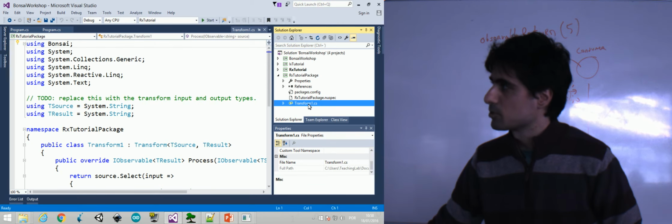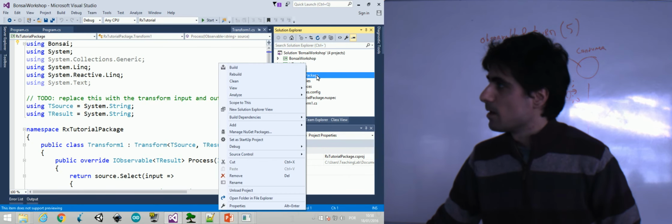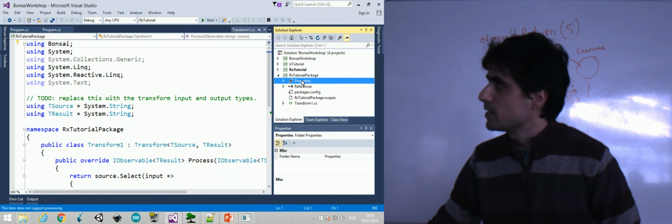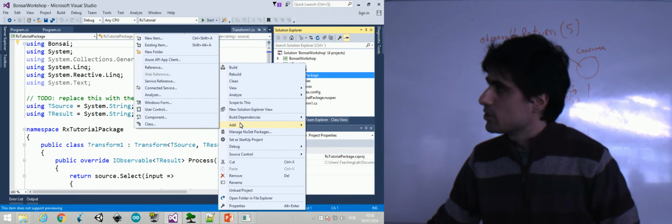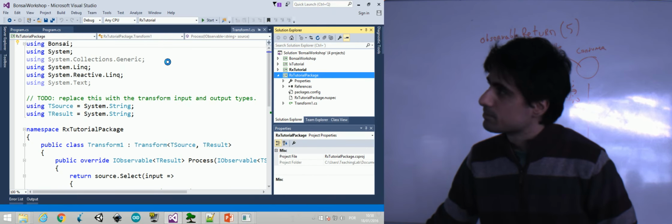It comes with an example transform that we will not use right now. We will talk about what they are. But now I'm going to ignore all that. And I'm going to proceed immediately. So I have now the project here. And immediately I'm going to add a new item to the project.